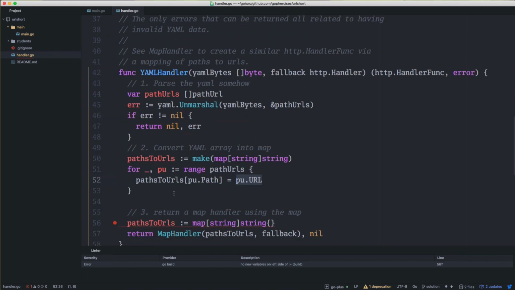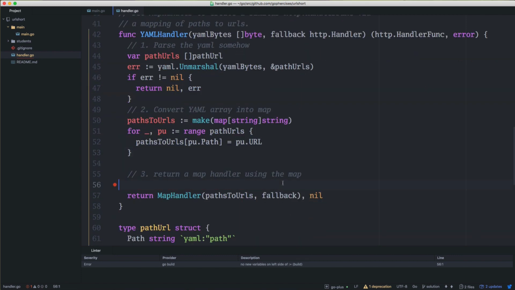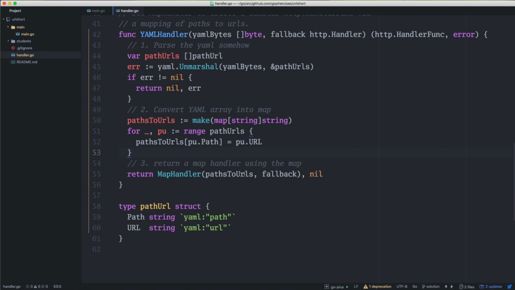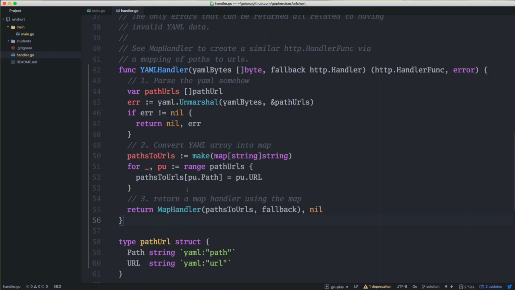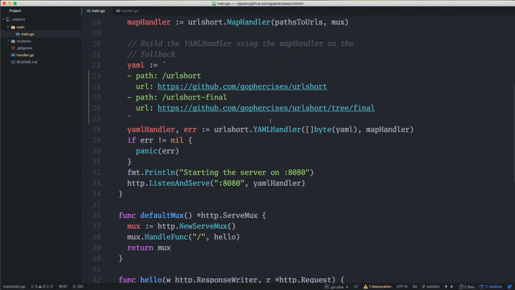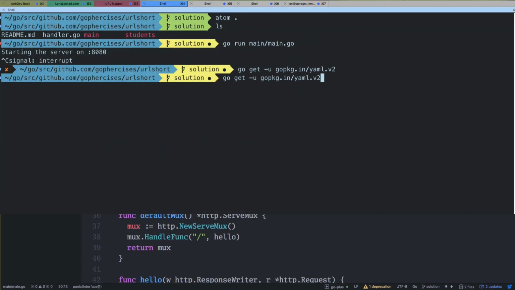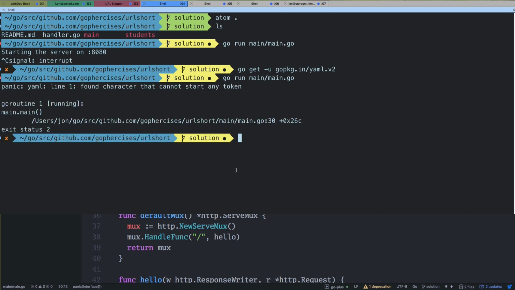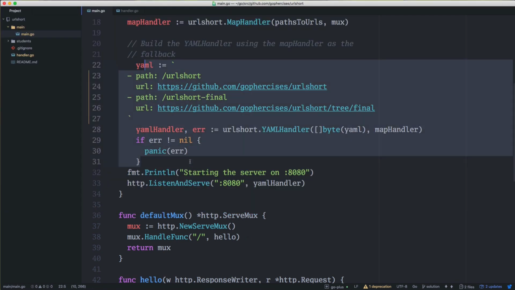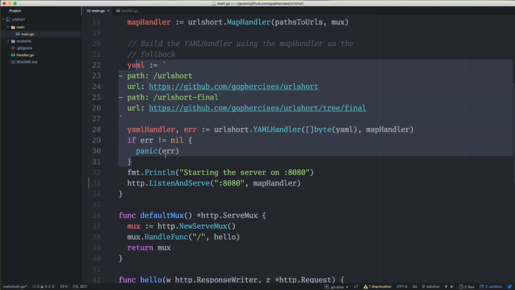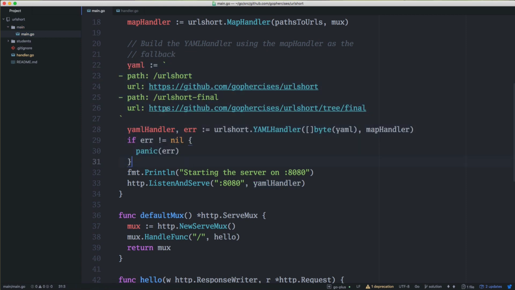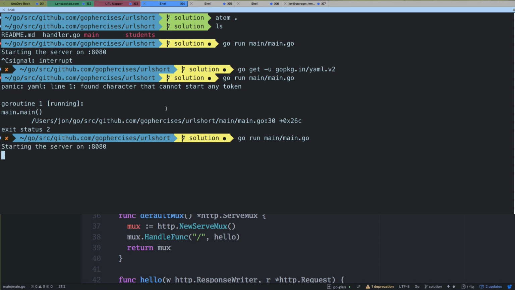So coming back down here, once we've created this whole path URLs thing, our step 3 is already written for us. It uses that, creates a map handler, and returns it. So at this point, this code should probably work for us. We can go ahead and try it by running this main.go. So we're going to go run main/main.go, and I know what's going on here, but it's annoying. Somehow, whenever I commented this out, it changed some characters or something. So if I uncomment it, it seems to fix it. I'm not really sure what was going on there, so I'm not going to worry about it right now.